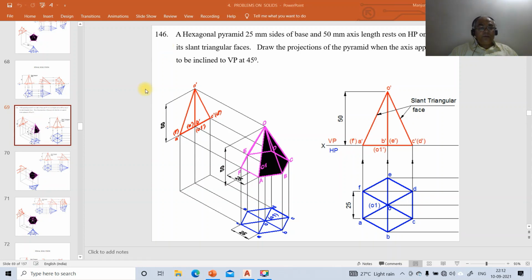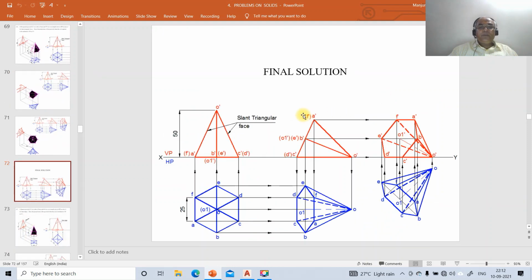To do that, first we'll take the problem. We're going to read it as: a hexagonal pyramid of 25 mm sides of base and 50 mm axis length rests on HP on one of its slant triangular faces. Draw the projections of the pyramid when the axis appears to be inclined to VP at 45 degrees. So this is the problem and this is going to be the final solution.